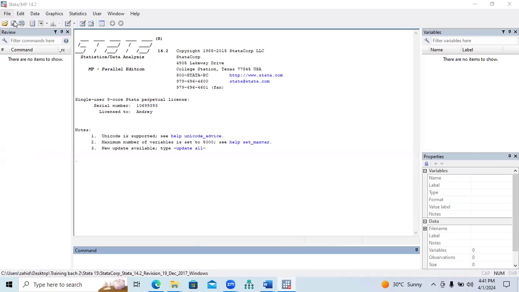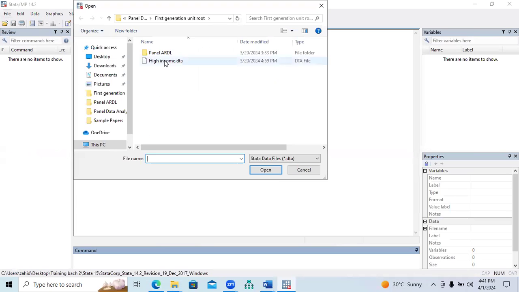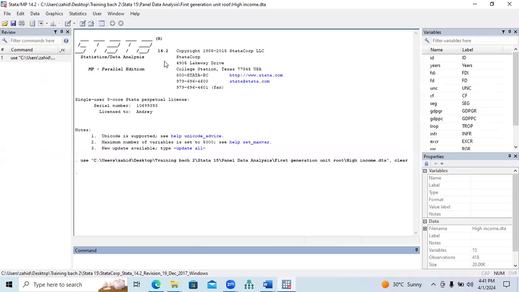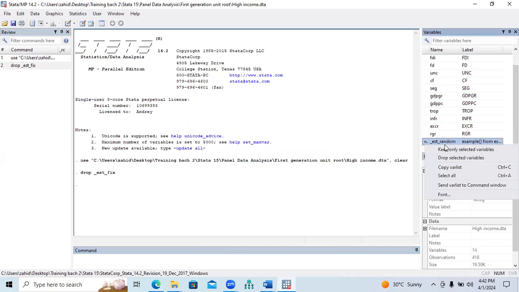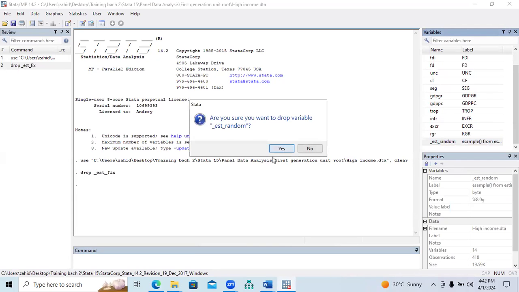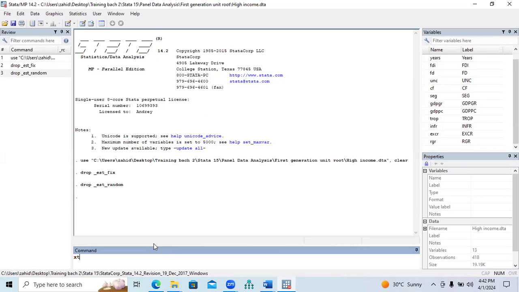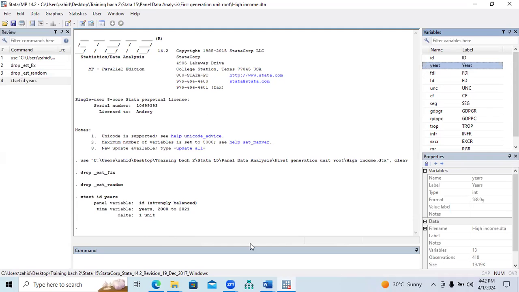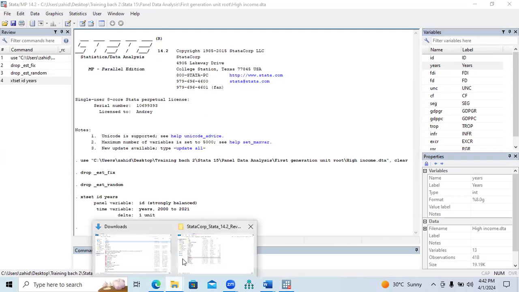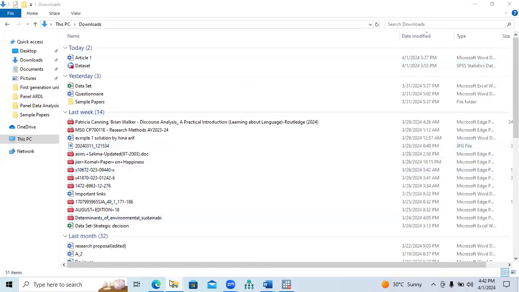This is my Stata file. Now I am going to use the high income.dta file that I shared with you in the previous session. First of all, always remember that you need to run the procedure of declaring your data set to be panel: xtset IDs and years. As we have run this command, now I will show you the procedure and I will also share the file with you.